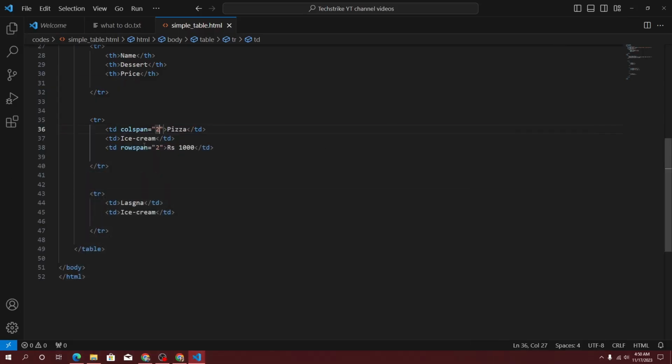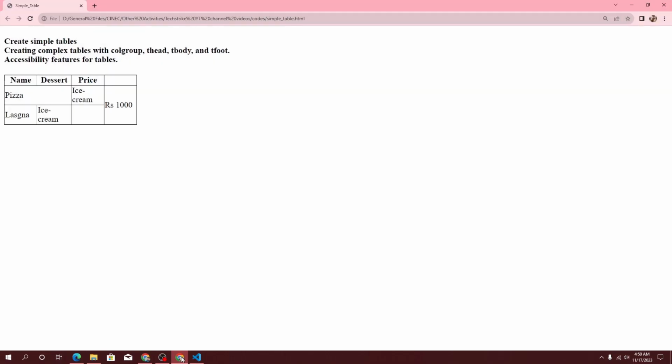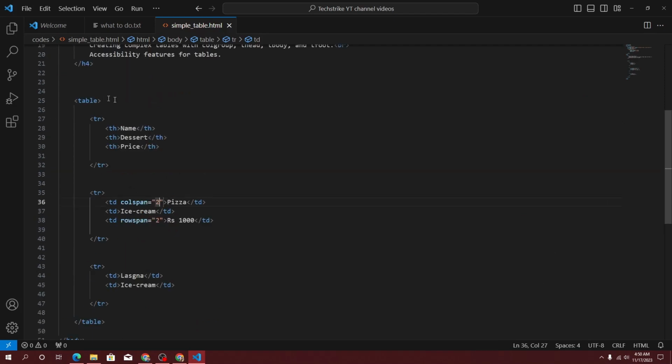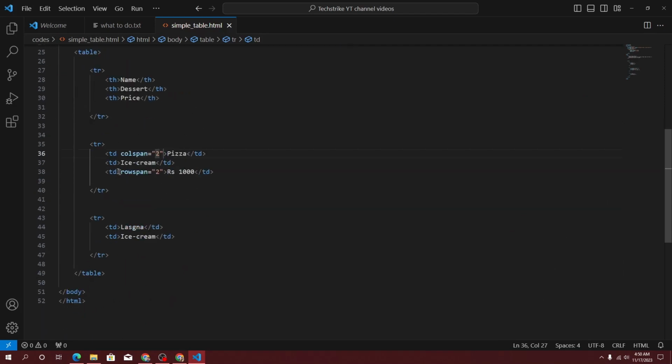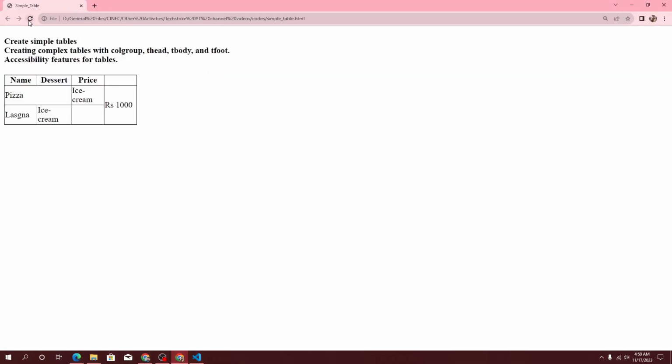Let's say this for serving pizza there is no dessert, so no ice cream. So if you look at it, the name and dessert, there is nothing, just pizza and 1,000 rupees. For the lasagna, with ice cream it is 1,000 rupees. So someone looking at the menu sees, yeah, pizza, there is no dessert, okay, 1,000 rupees. For the lasagna, oh, there is an included dessert, ice cream, and the price is 1,000 rupees.